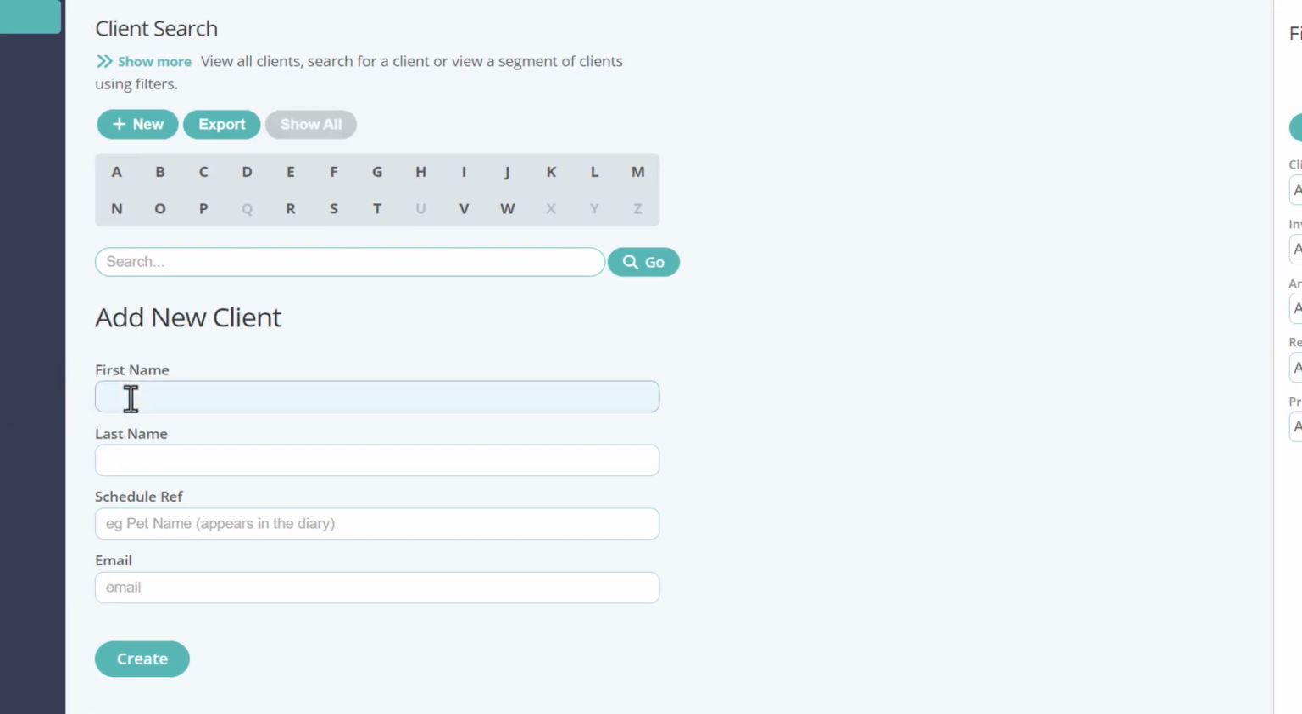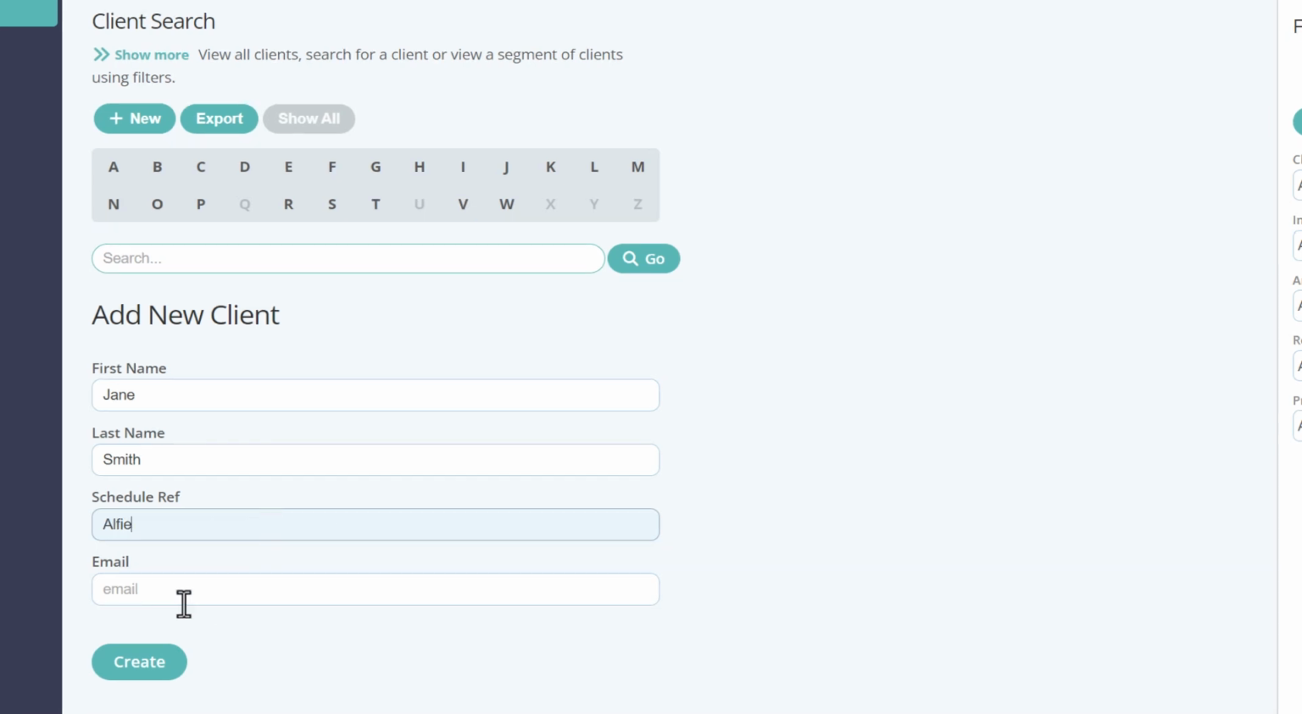Here, you'll need to enter the client's basic information. Start by entering the client's first and last name. Next, enter the schedule ref. This is how they appear in your schedule, so we recommend that you use their pet's name here. Finally, add their email address. These 4 basic fields need to be complete for you to create the client record.